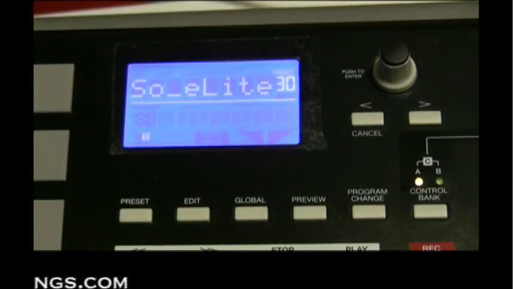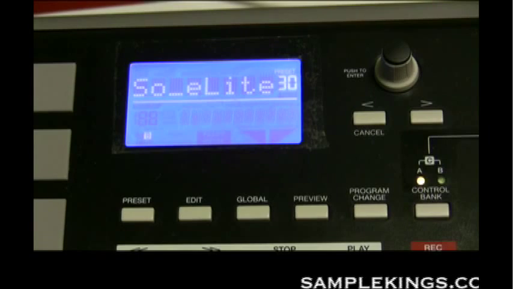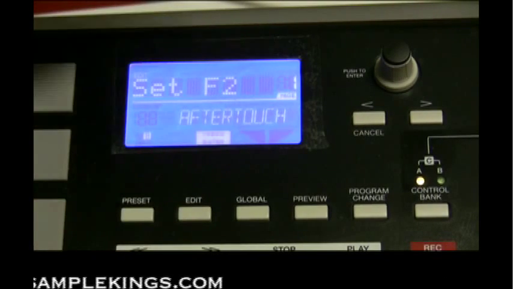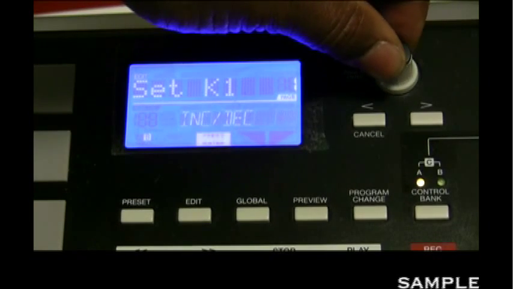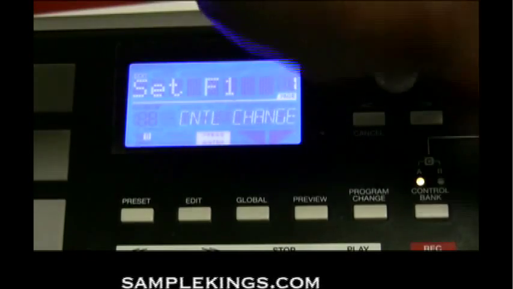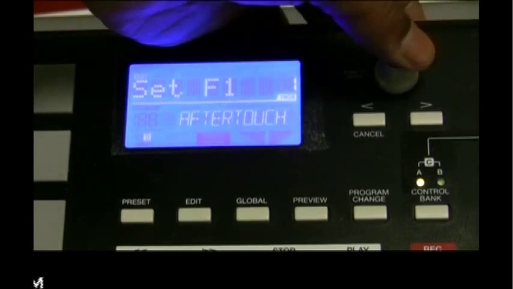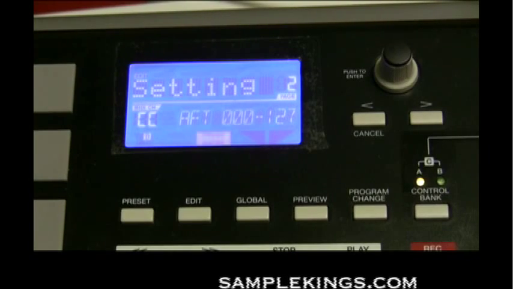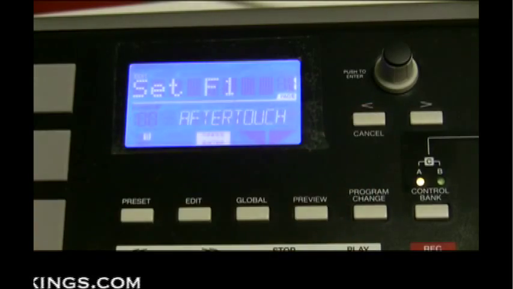Now the same thing can happen with a fader or knob. I can go to edit, select my knob, and I might want to do aftertouch. I'll do my fader 1. I can do aftertouch. I'll press enter, and we have aftertouch. Now see, it starts off right here on the minimum and the maximum. I can move the cursor over a couple times here.